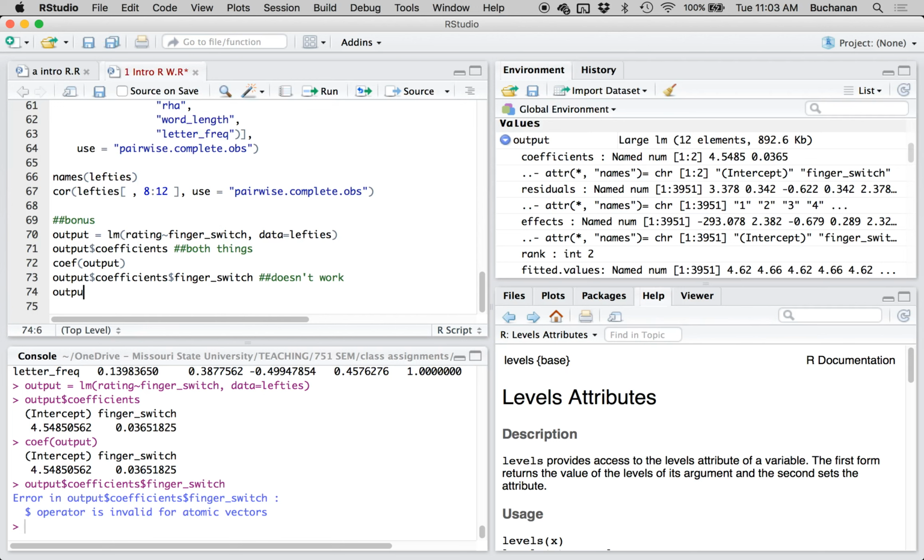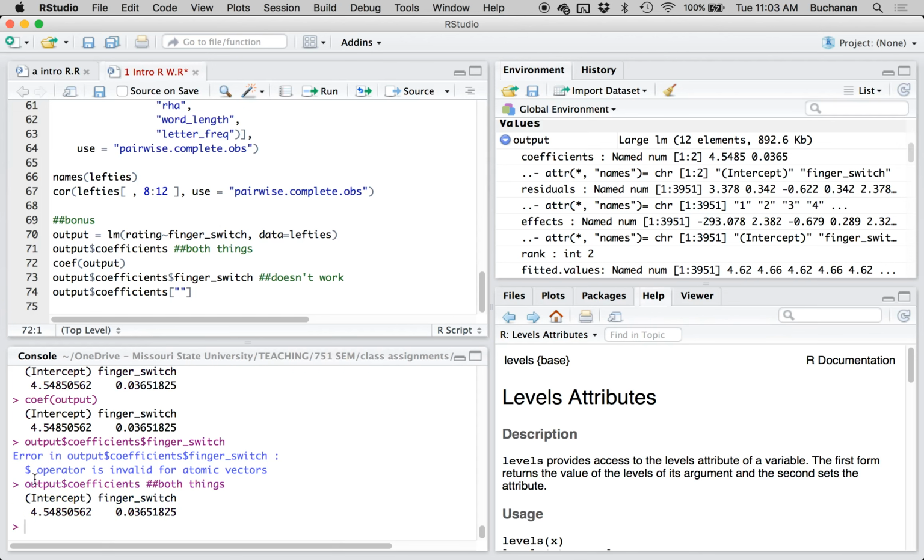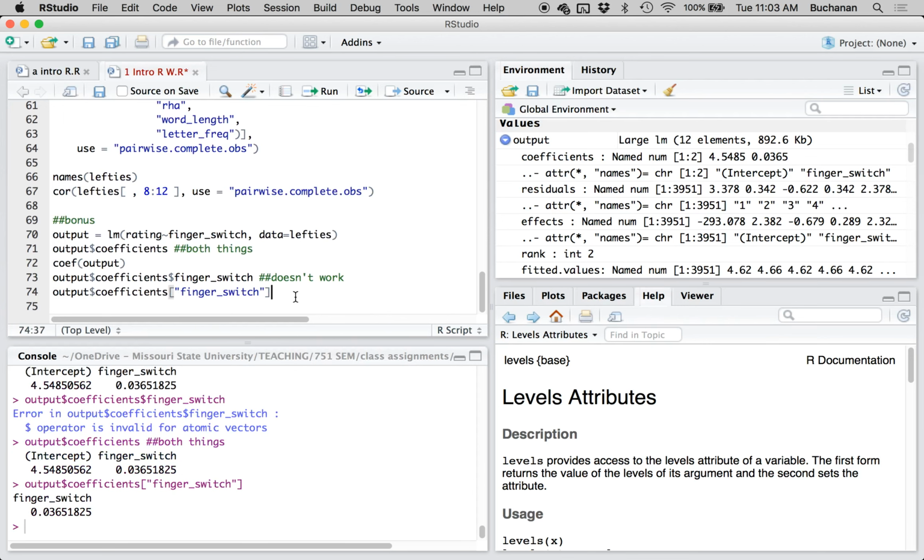So what I can do instead is treat it, coefficients, right, with my square bracket code. Okay. Now I don't have any commas because it's only two pieces. So let me run this again. So see, it's only two pieces. This is a named vector, or here a named number, if you will. So you can see right here what type of thing it is. So it doesn't have any rows or columns. It's a vector of data. It's just one row or one column. So I could say, give me the finger switch out of here, and that'll give me the only one.